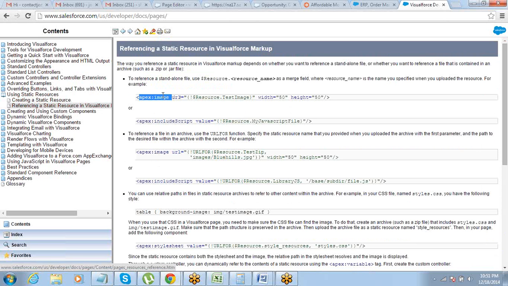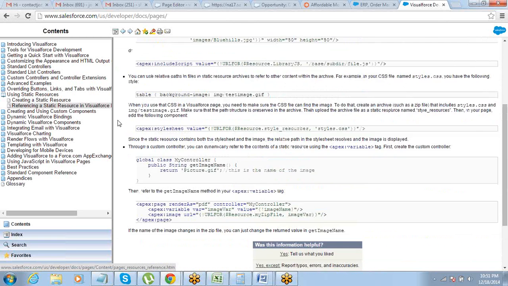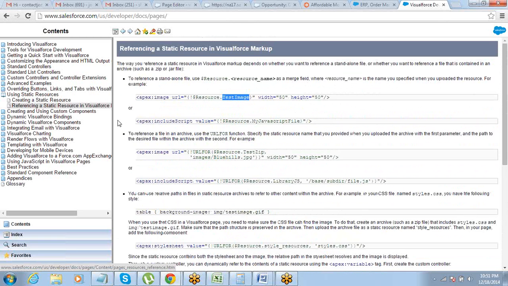Let's say you have uploaded an image on your static resources and you want to call it on a Visualforce page. You just have to say image URL equals to dot resources dot test message, test image. That's the name of the image, and then you put the width and height. Got it? So this is how your static resources need to be used on Visualforce.